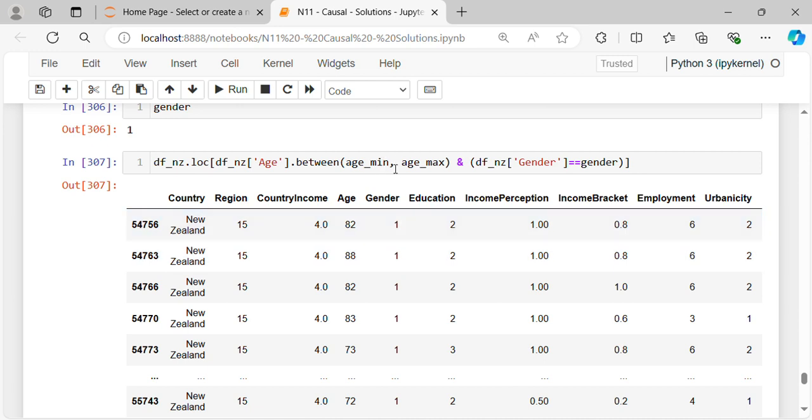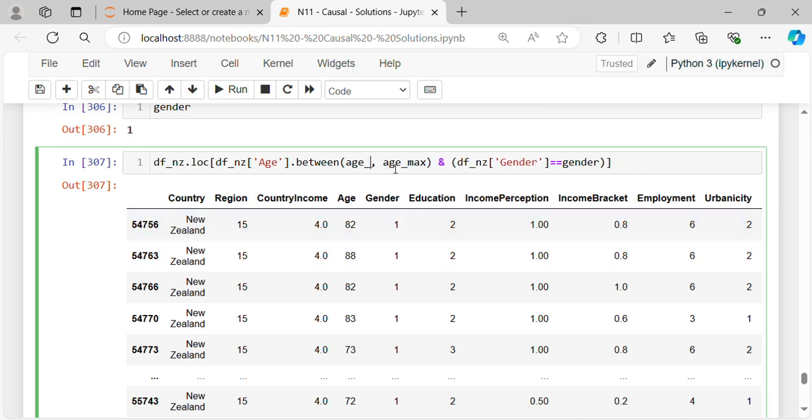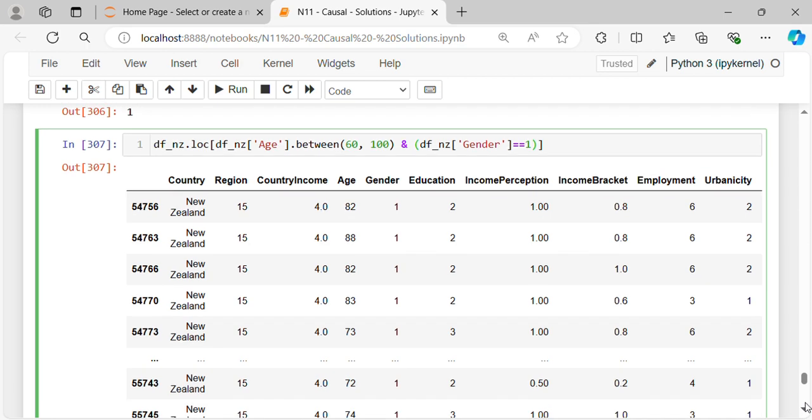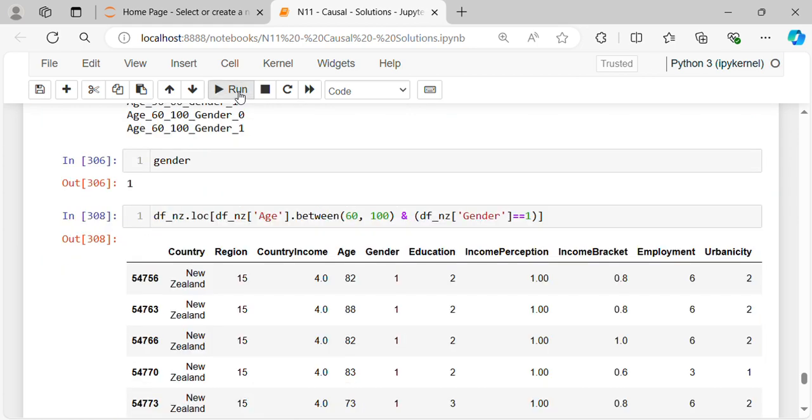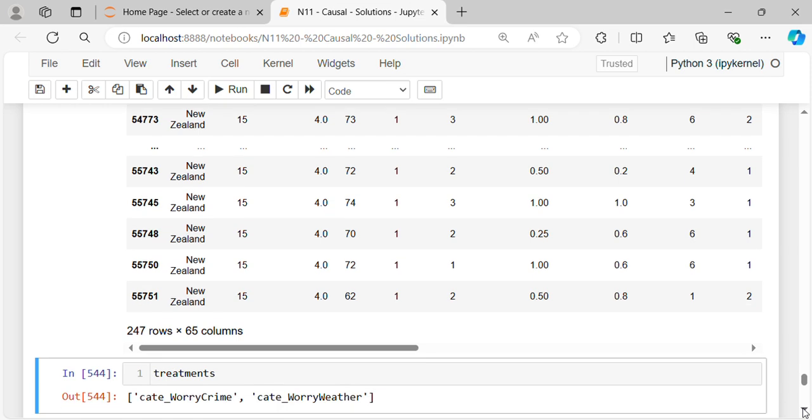We can also put, instead of age min, 60, and 100 for age max, and we can put gender as 1. And let's run that. And that gives 247 data rows.